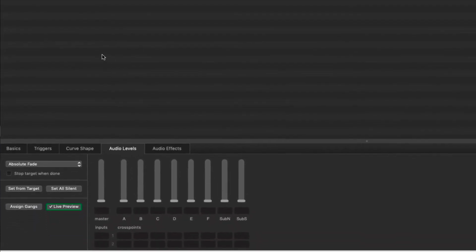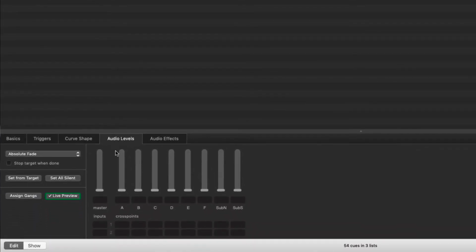If I select the fade cue, you'll see an audio levels tab, just like in the audio cue. Here, however, all the faders are gray, which means no change, nothing. If you grab the master audio fader and pull it up, you'll now hear the music that was previously playing at negative infinity, but now playing at negative 20, negative 10, and 0 decibels.